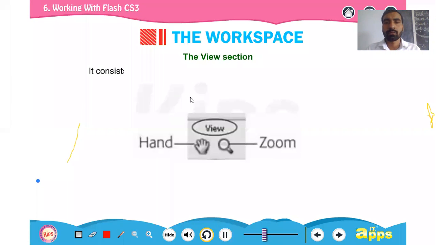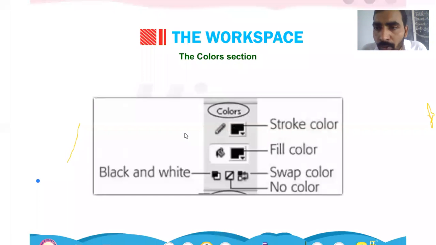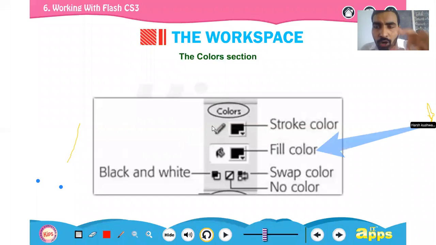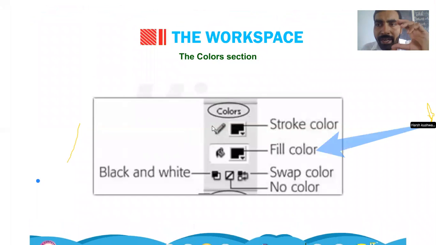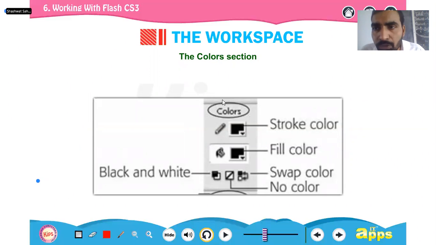The View section consists of tools for zooming and panning the application window. In the View section, you can zoom in or zoom out for viewing the stage. When the stage is appearing, how do we view the object or drawing in a zoomed manner, in a big way, as big pictures? We can do that with the help of the Zoom tool, or the View section.